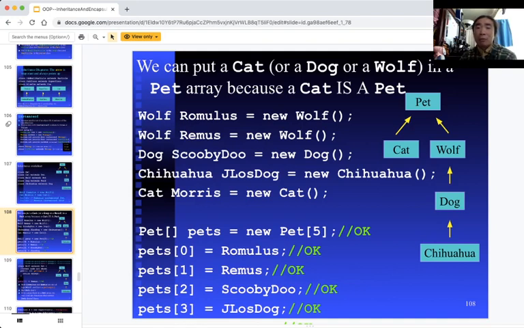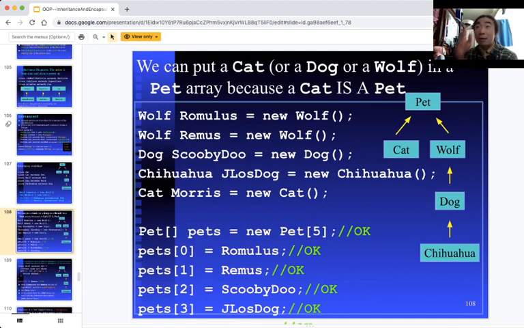You have your wolf called Remulus, you have your wolf called Romulus, you have your dog, Scooby-Doo, you have your Chihuahua, you have a cat. And all of these can now be saved into a pets array. It's because of this inheritance relationship, this derived relationship. All these animals are pets. They're all of the base class type, the superclass type, the parent class type. That's why they can be grouped together.